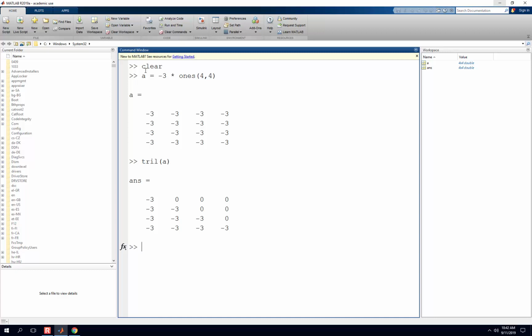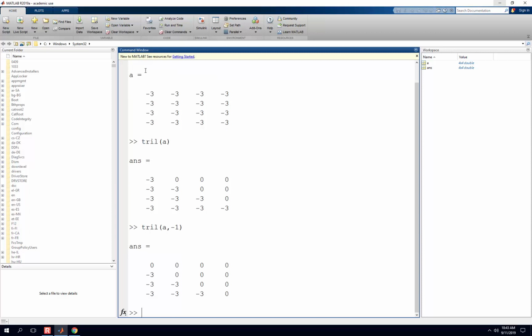So that's an issue. In order to keep whatever is below the main diagonal, you could do tril of A, comma, -1, because you want to go one diagonal below the main diagonal, right? If I do tril of A, comma, -1, it will keep one diagonal below the main diagonal, and it will remove everything above. Does it make sense so far? If I do tril of A, +1, it will keep one diagonal above the main diagonal and everything below that.